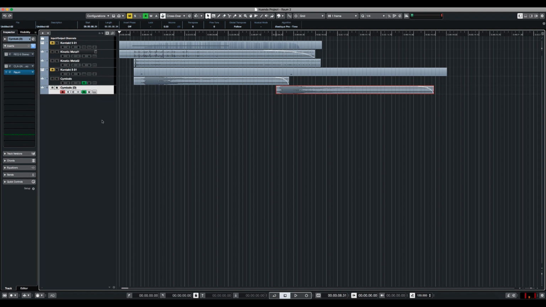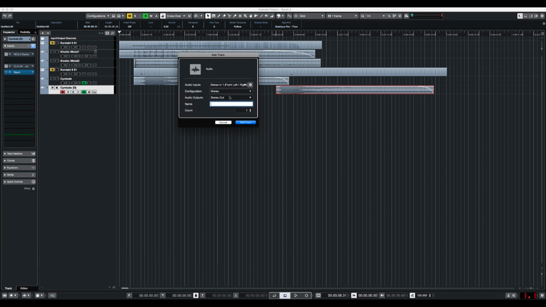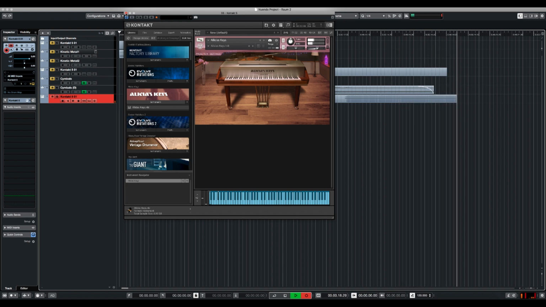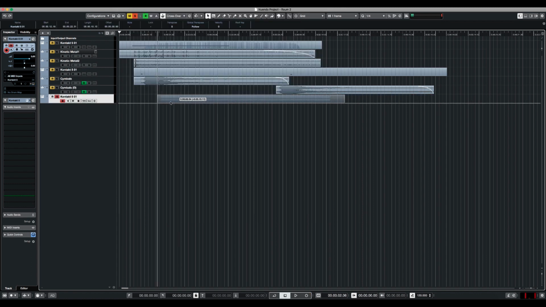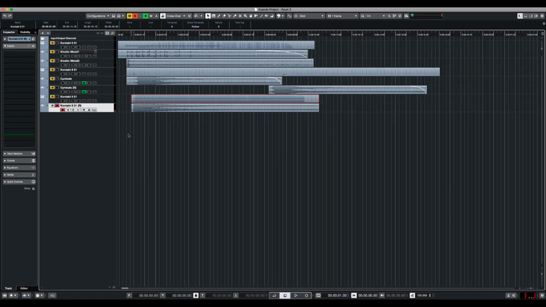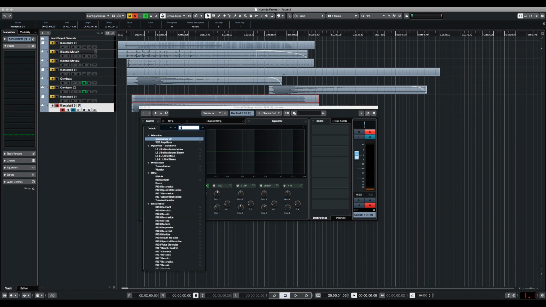Alright, so that's cool. And now let's try and just use the Alicia's Keys plugin. Okay, so I'm really going to go to the lowest key possible. And what's better than the tritone to make some really creepy noise? Alright, so render in place. All right, and I'm gonna put the ROM directly.